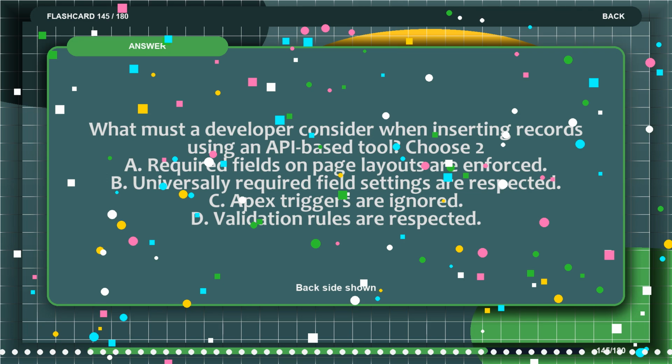The answer is: what must a developer consider when inserting records using an API-based tool? Choose 2. A. Required fields on page layouts are enforced. B. Universally required field settings are respected. C. Apex triggers are ignored. D. Validation rules are respected.